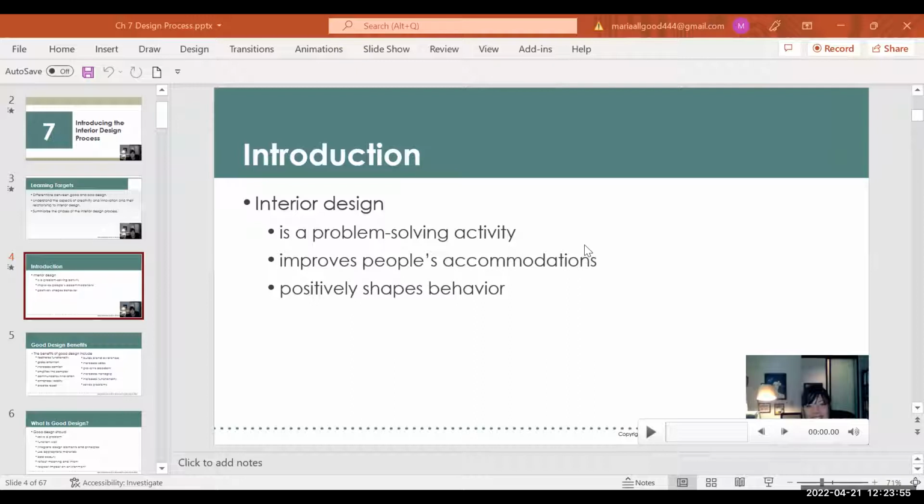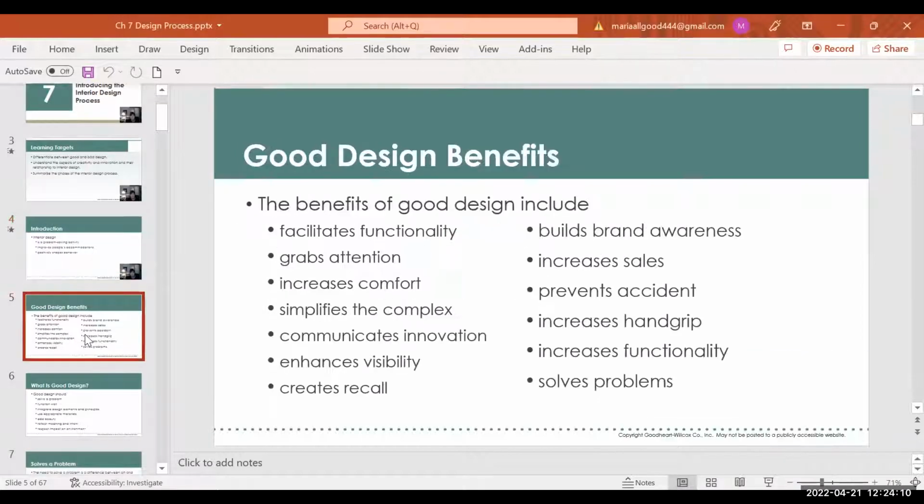So as we know, interior design is a problem-solving activity. We improve people's accommodations. We positively shape behavior. We talked a little bit about this. We want to talk about the benefits of good design and what that does and what that includes. So the benefits of good design, and this is in your book, includes facilitating the functionality, making sure it functions above all things. Design has to work.